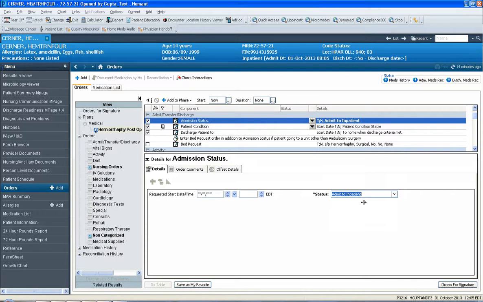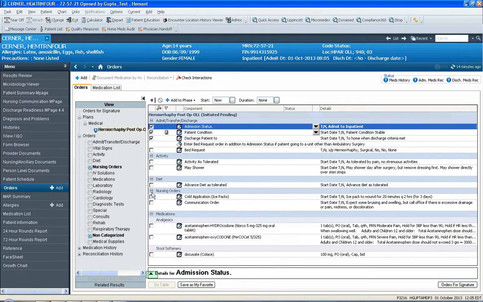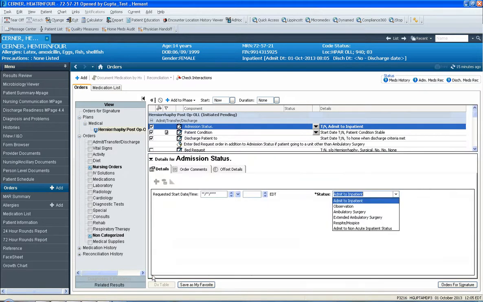And so postoperatively, the admission status order is in every power plan, and you can right-click and modify to get to this order details screen. And once again, you can toggle up and toggle down using these black triangles to see the details screen.